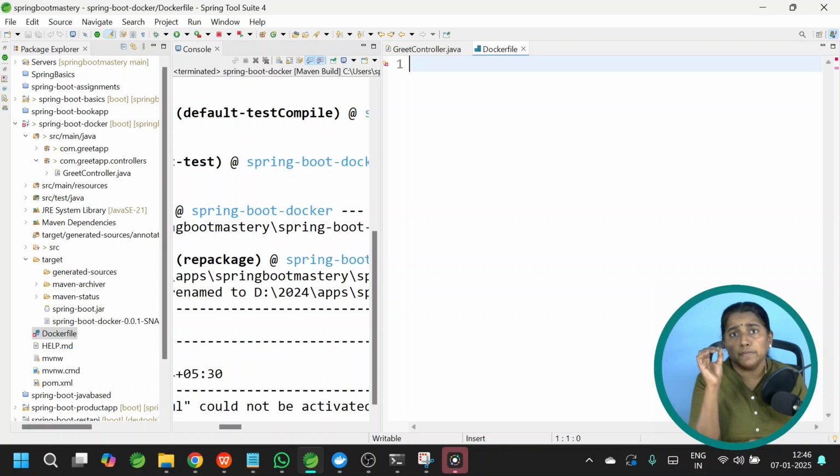What is the purpose of this Dockerfile? This Dockerfile is going to have the configuration details relevant to your application. In our case, this application is a REST API. So we need to specify the port number in which it is running and what is the name of the jar file. This application is dependent on the technology Java.